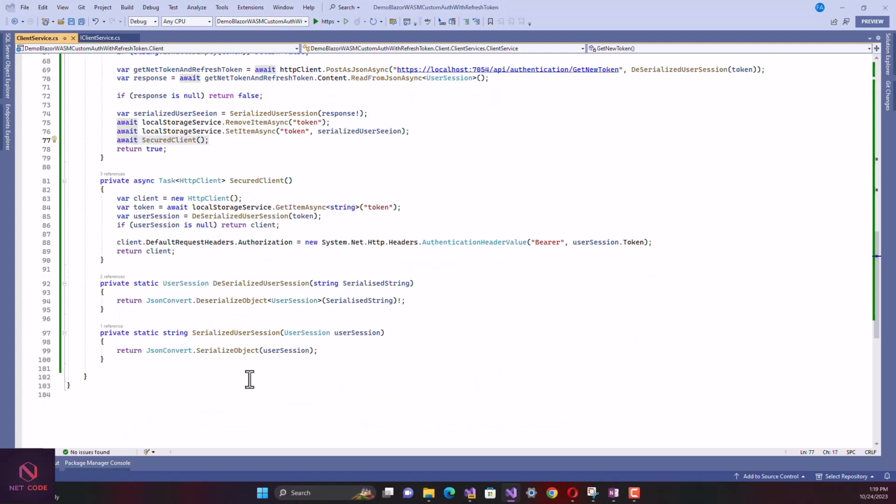So the next thing that we're going to do here is create a custom authentication state provider, and this provider is going to be called frequently anytime you want to do page navigations or login or logout. It checks if the user is authenticated or not.